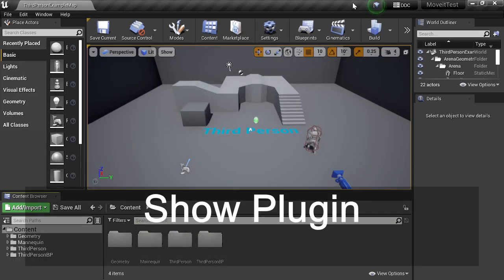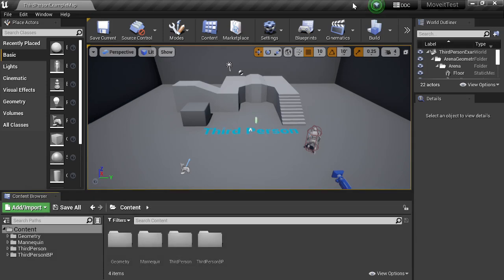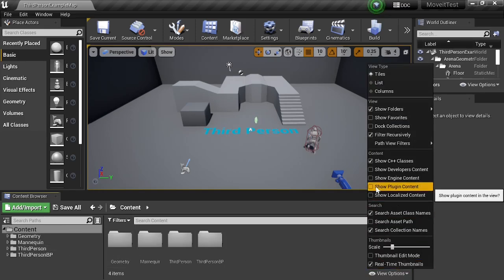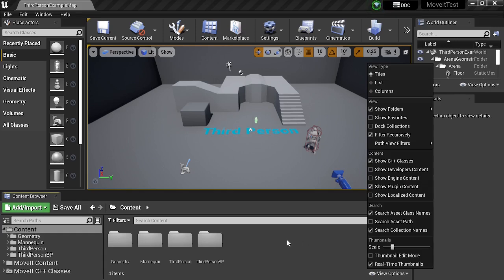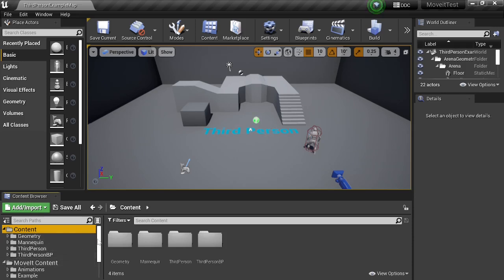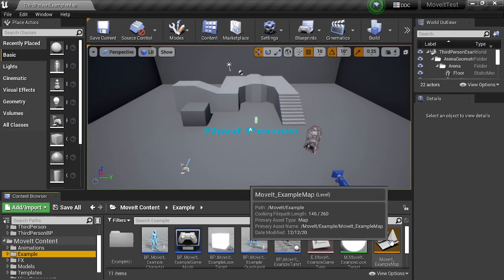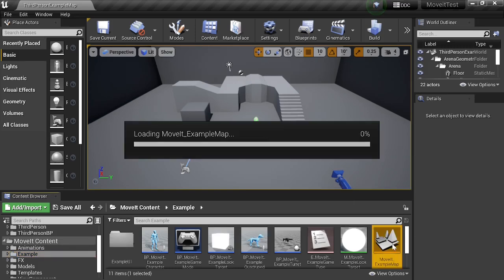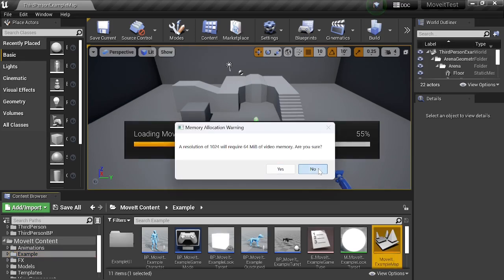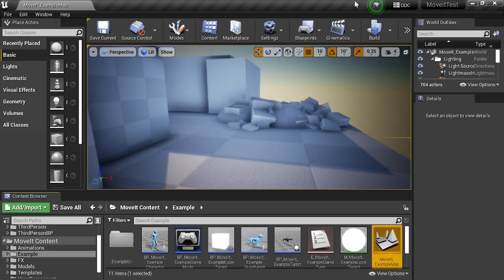Okay, once you have all that done, you want to start up the project. Now you need to set up the project like this. You'll see this here, and then on the view options you want to check show plugin content. Then this will show the plugin content. So if you open this up and go to the example directory and double click on the MoveIt example map, and I'm going to say no to this, and then this is the example map that I'm going to be running the demo from.